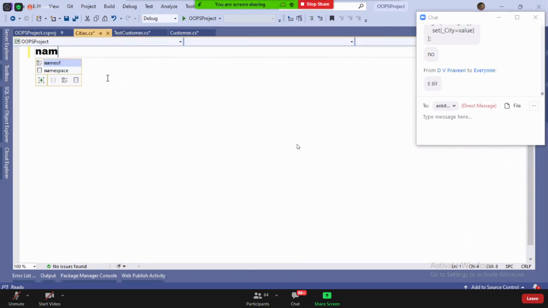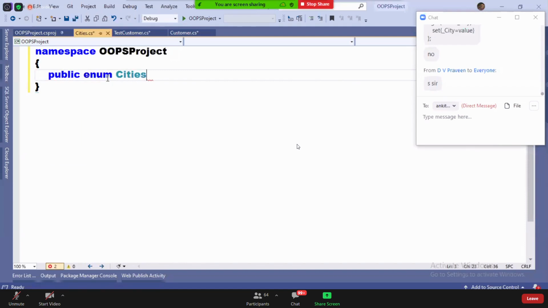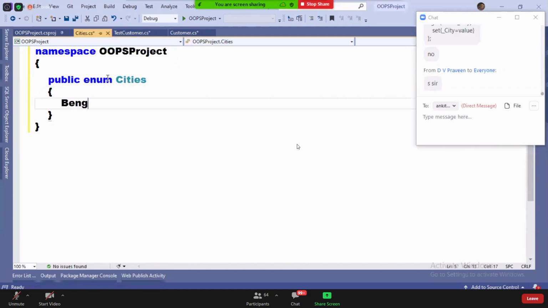Okay. Now you see namespace, project. Now in this, let me define the enum. Public enum cities. What are the values? Bengaluru, Chennai, Delhi, Hyderabad, Kolkata, Mumbai.